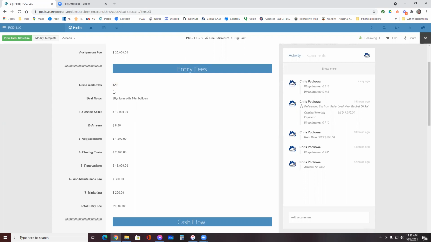So in this instance here, terms and months, they're going to give me a 10-year window for a balloon, but I'm going to get 30-year terms. So with that, I put in the notes here, a 30-year term with 10-year balloon. So that's my terms and months right there.